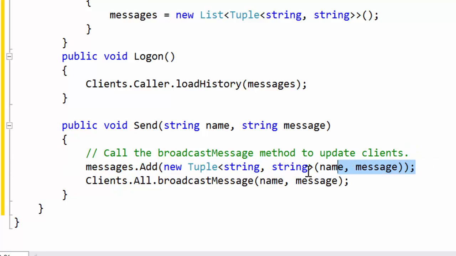Now, in the real world, we would store this in a database, or maybe in a backplane, somewhere persistent. But for the purposes of this cheap demo, it's easy just to store it in a temporary store like this in memory. Then we're going to use another property on the clients called all. Rather than clients.caller, we're going to call all of the clients, and on everybody who is connected, call the JavaScript function broadcast message and pass the name and the message. So every time someone sends a message, that message will get stored and then relayed back to all the connected clients.